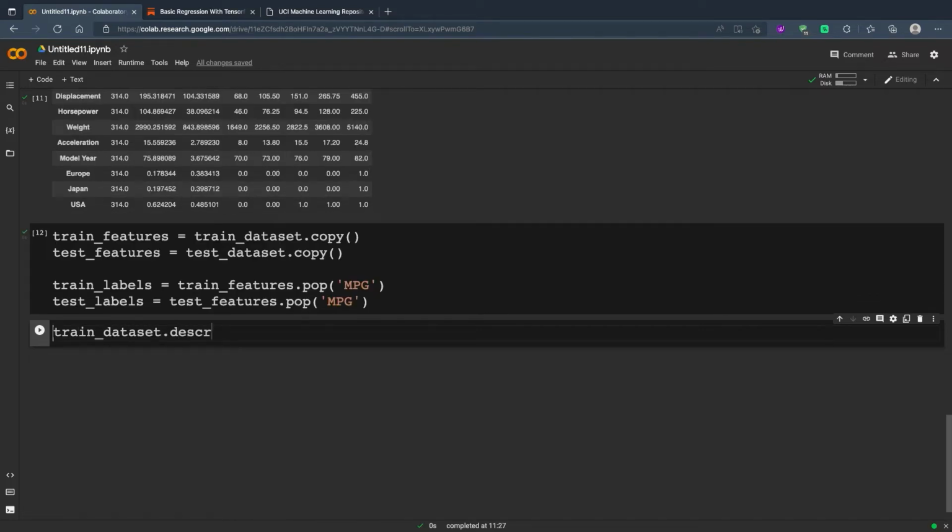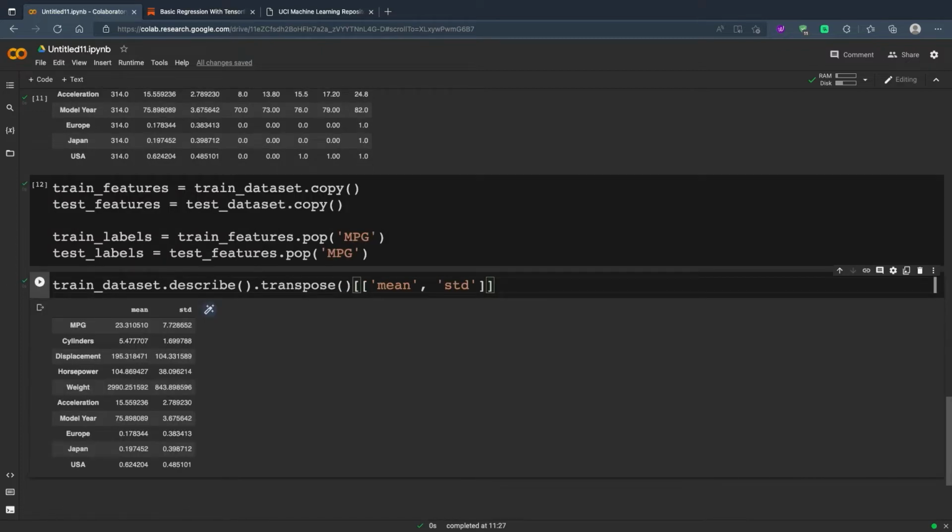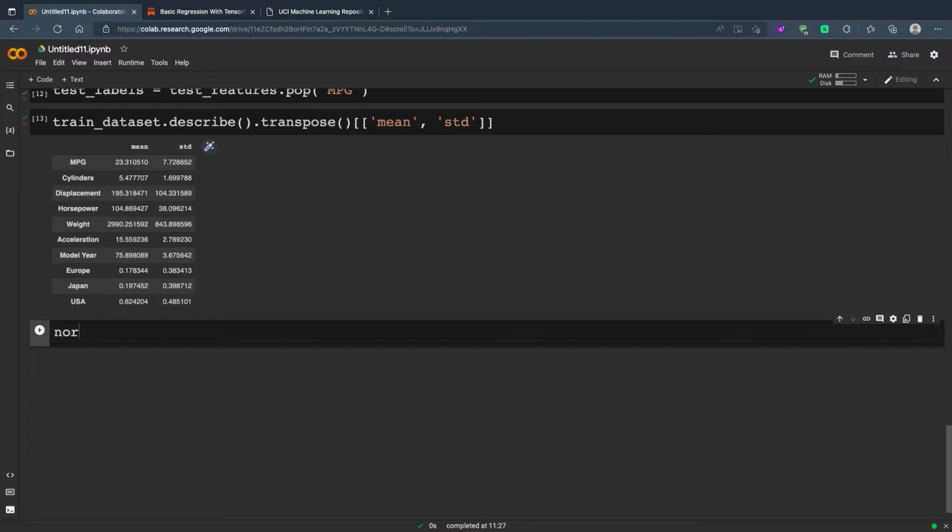Normalization. In the table of statistics, it's easy to see how different the ranges of each feature are. It is good practice to normalize features that use different scales and ranges. The tf.keras.layers.Normalization is a clean and simple way to add feature normalization into your model. The first step is to create the layer.